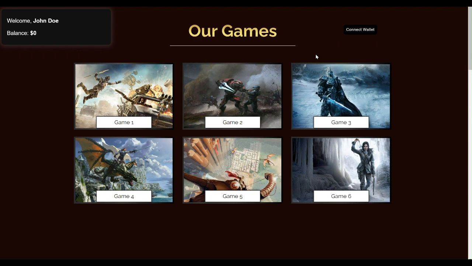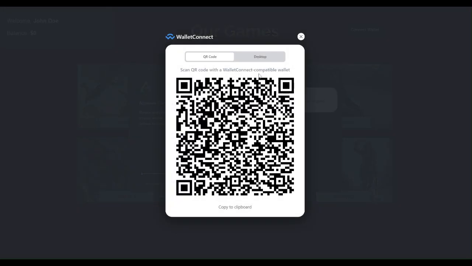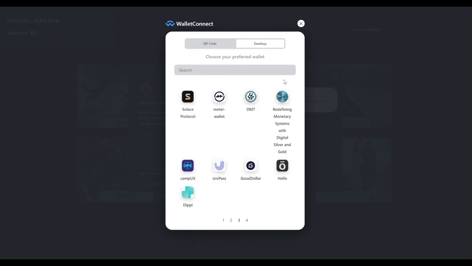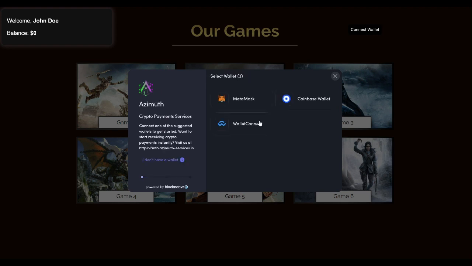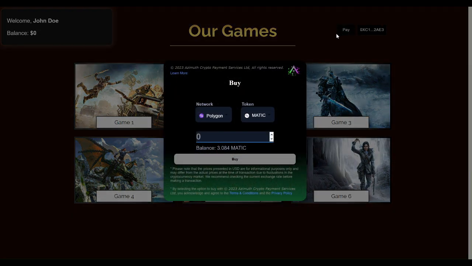Upon user login into your platform, they can effortlessly connect their preferred cryptocurrency wallet with a single click. The options include a variety of popular wallets, from hot software wallets like MetaMask to hardware wallets like Ledger. After connecting, users initiate the payment transaction process by clicking the Pay button.